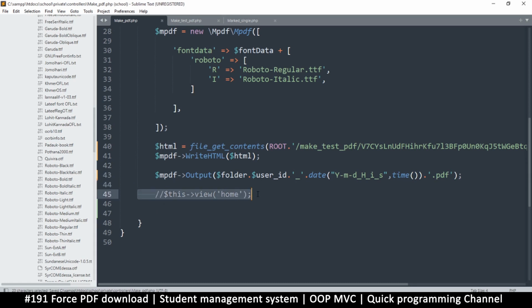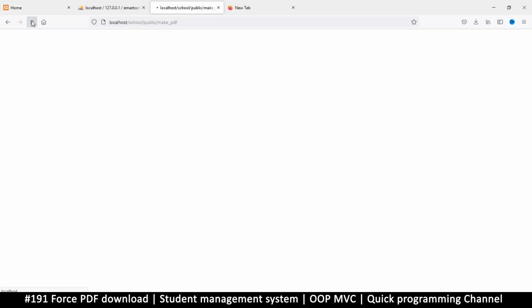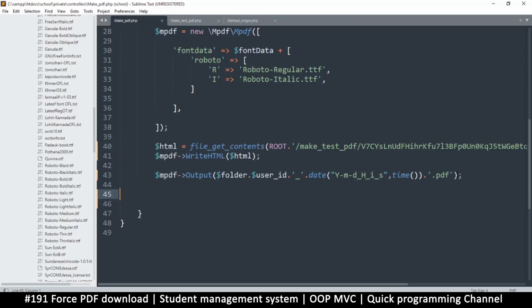And we won't need this at all. So close that. So if I come back here and now I refresh the page, you see that thing happens. But if we go to generated PDFs, this is what we are going to see. So there's the date here and then the PDF. But I want this to have a user ID. So I don't know why user ID.